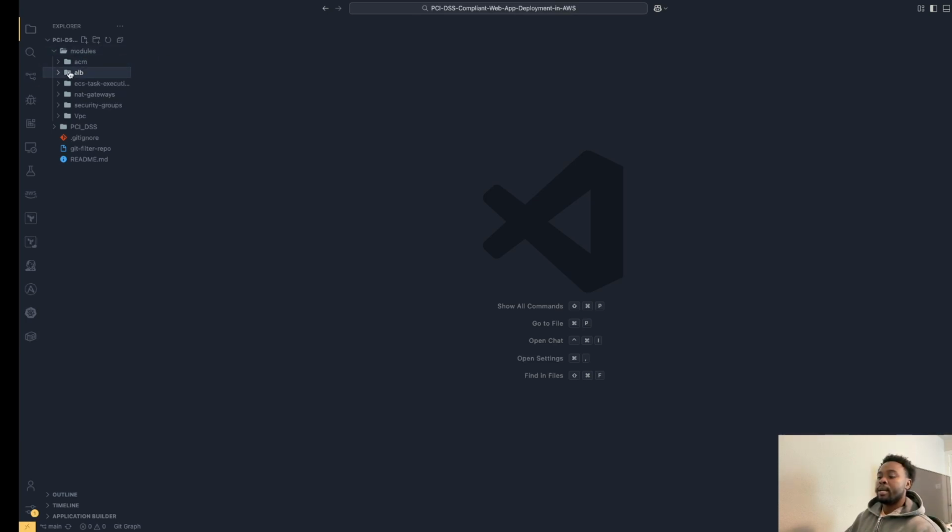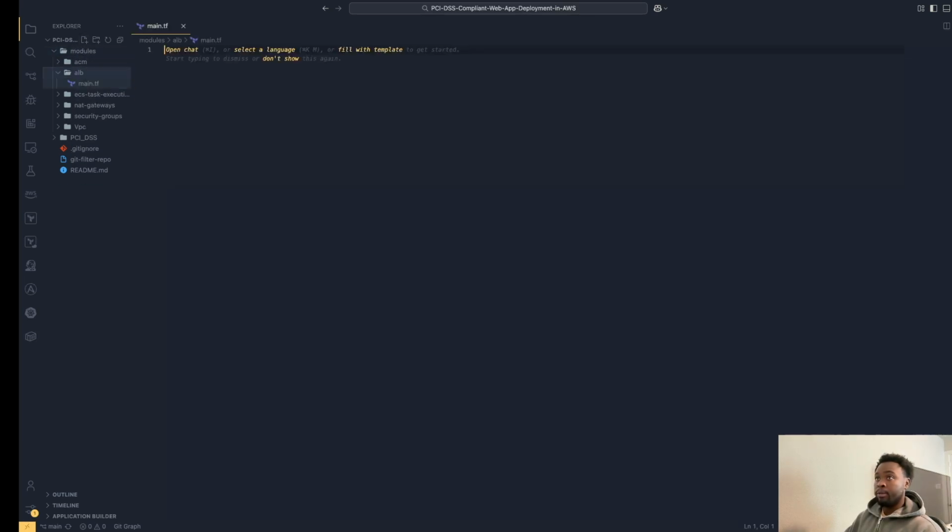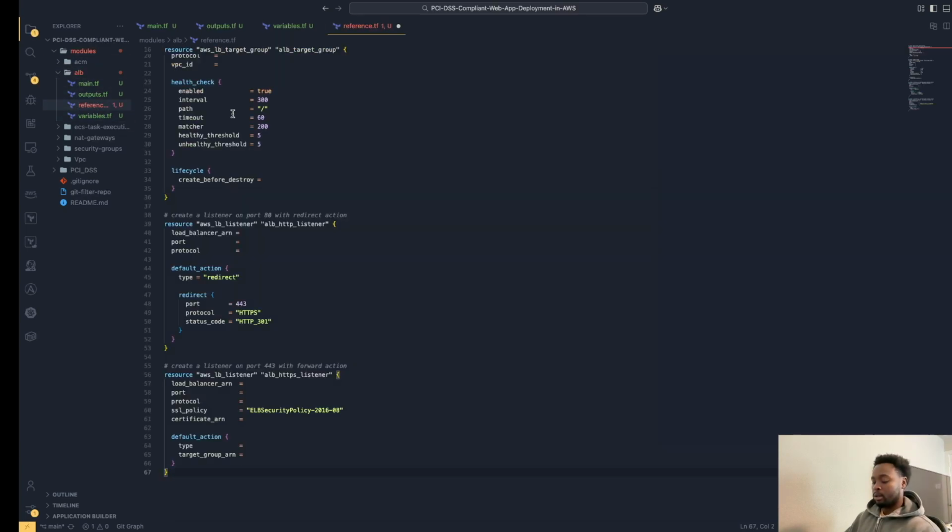And within that, I'm going to create 3 files like we've been doing. So main.tf, outputs.tf and variables.tf. I always create the reference file for anyone who wants to download it and work along.